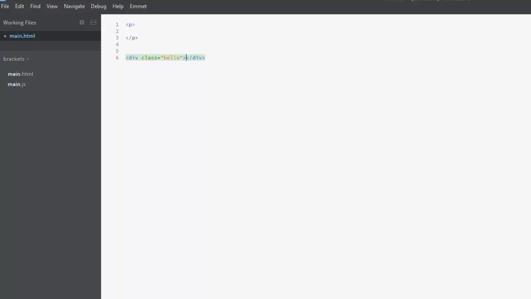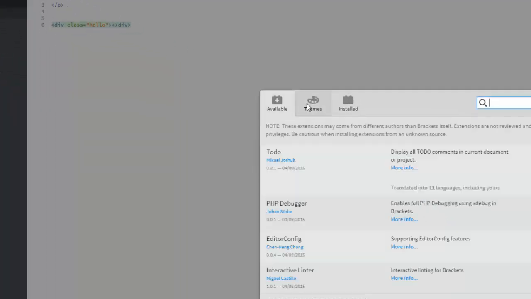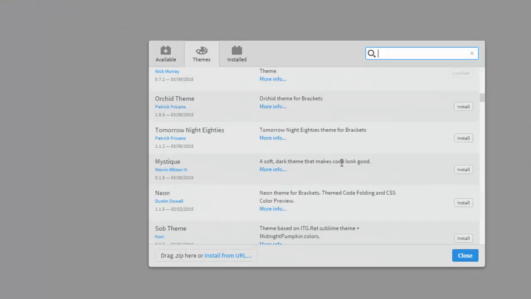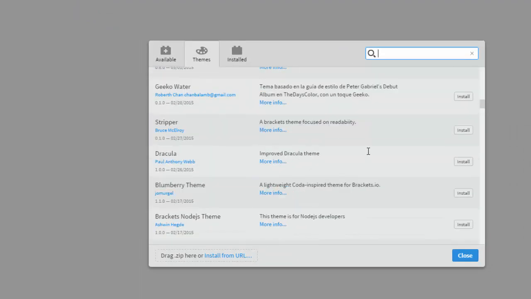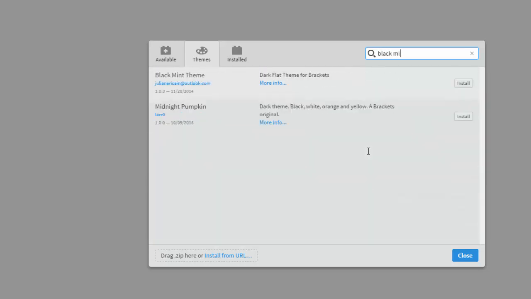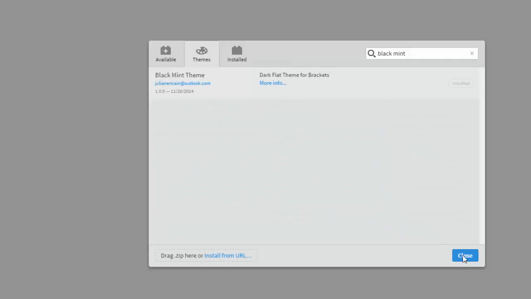Next, let's take a look at a theme. Go back to the Extension Manager, and we'll go to Themes. Let's try installing a theme. Type in Black Mint, and we'll get the Black Mint theme for Brackets. Click Install, and now the theme is installed.